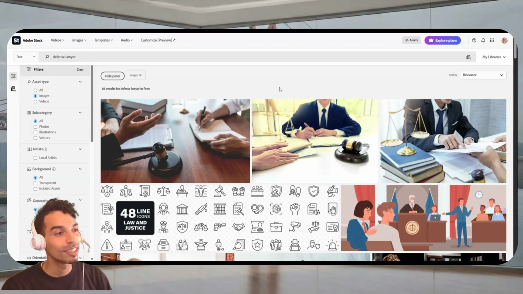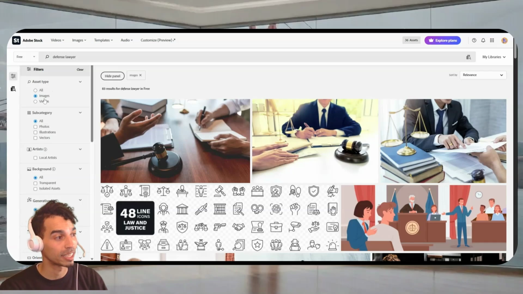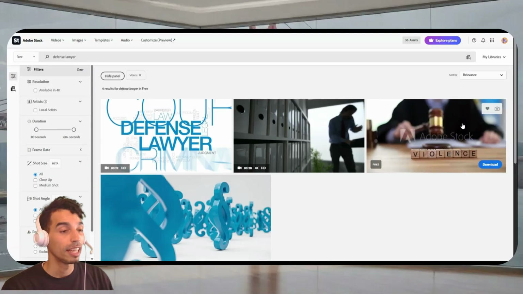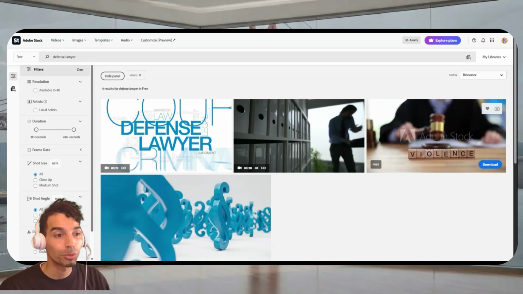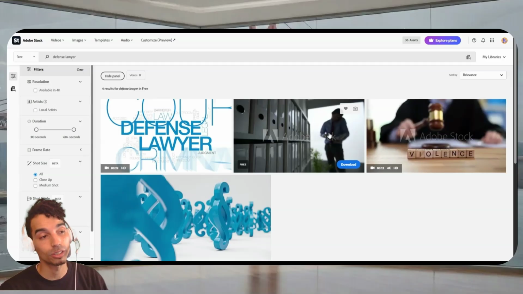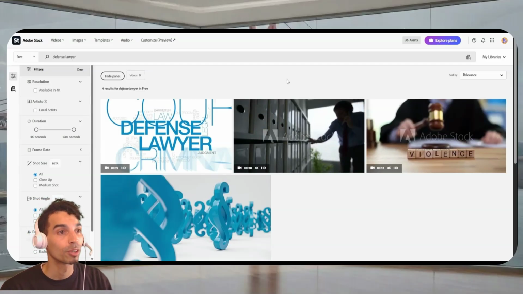This has been really helpful for me in some of my ad development, but especially for web design. You can see that all of these are free, and you also have filters on the left-hand side if you want to search for free videos or other specific settings. Adobe Stock has come through. It's pulled through a few defense attorney videos that it would allow us to download and use in our marketing material, copyright free. All right, sweet.